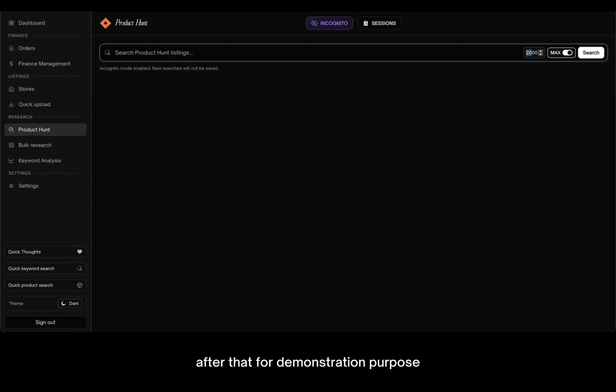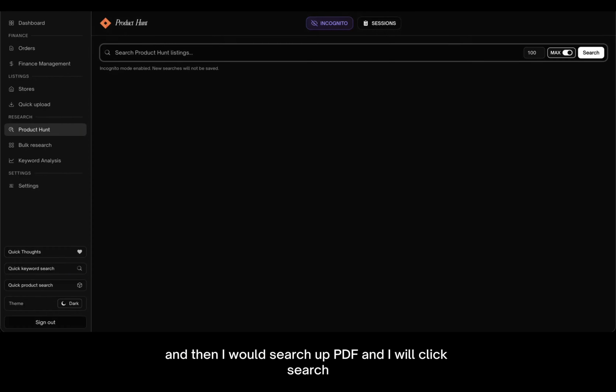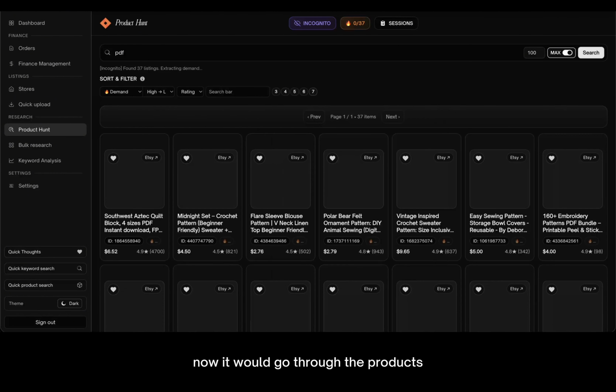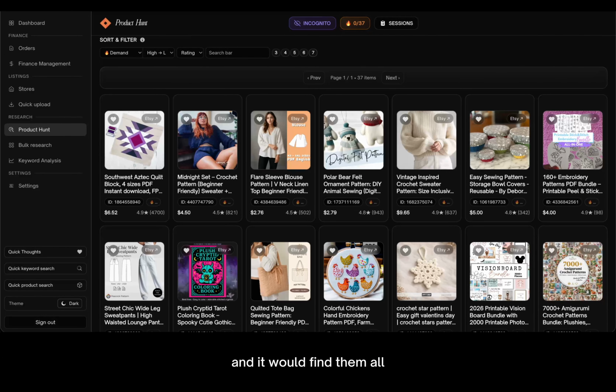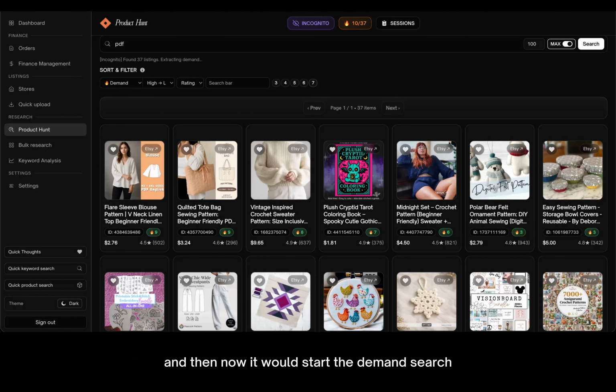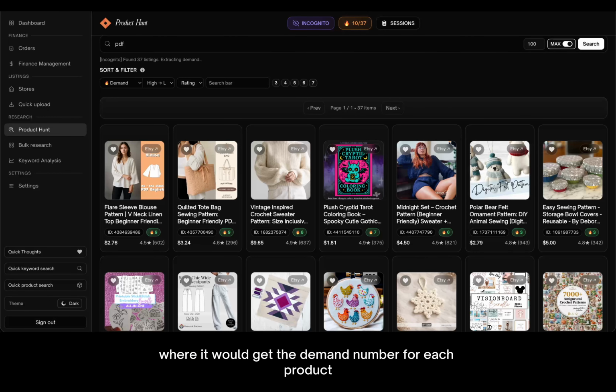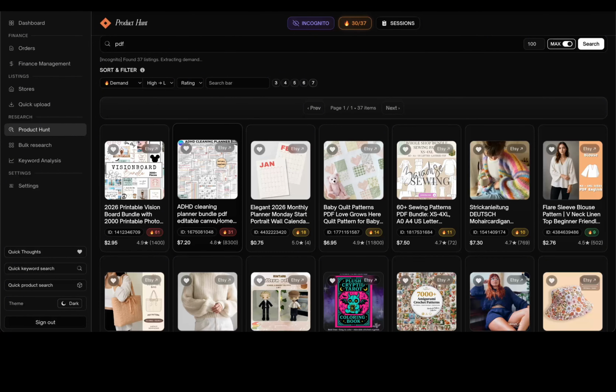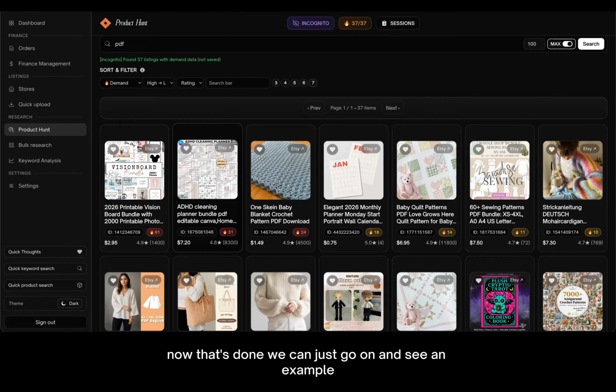After that, for demonstration purposes, I would go to 100 and search up PDF, and I will click search. Now it would go through the products and find them all, and then it would start the demand search, where it would get the demand number for each product. Now that's done, we can just go on and see an example.